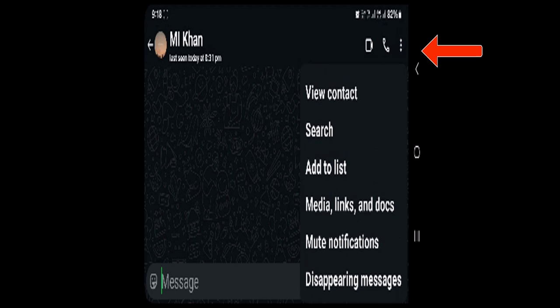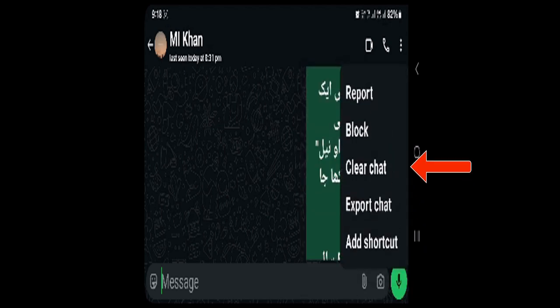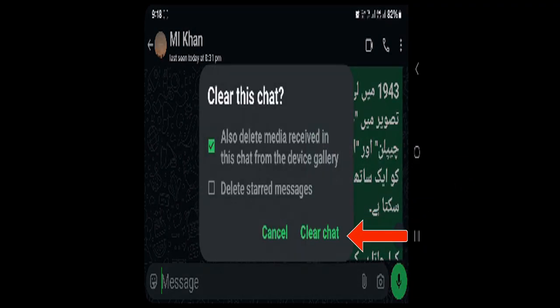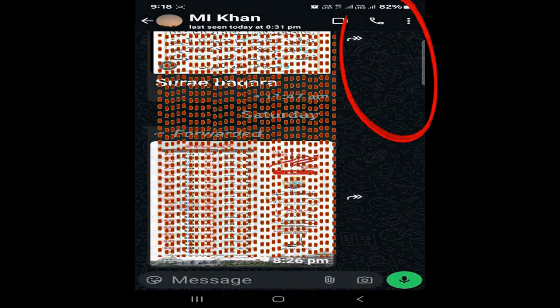Now in front of you, it's media, links, etc. Click three dots, click more, and clear chat, and now the vertical line is not available or it's over.